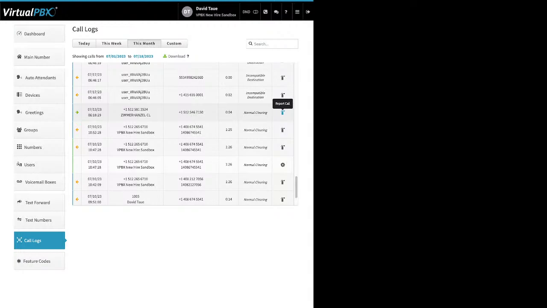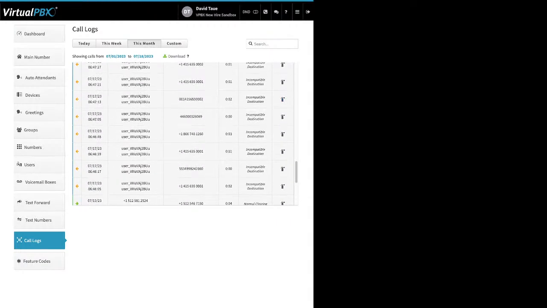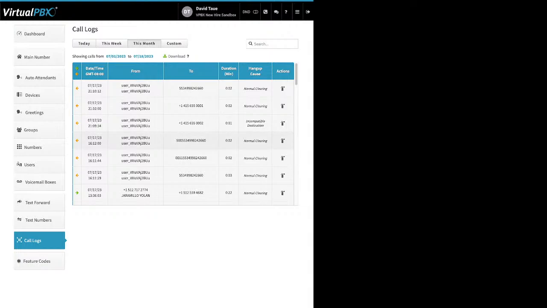The little fire extinguisher icon, this reports the call. Basically, it creates an email for you, free address to support@virtualpbx.com. But please make sure that you enter in some data or context about why you're sending that information into us. Just from the technical details, we may not be able to understand why you're sending it to us.